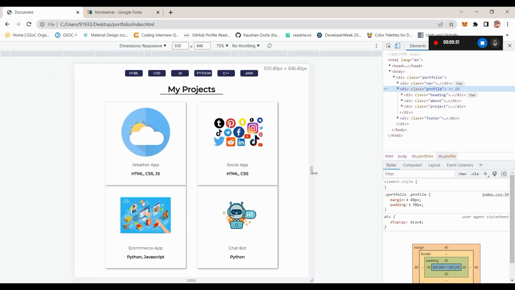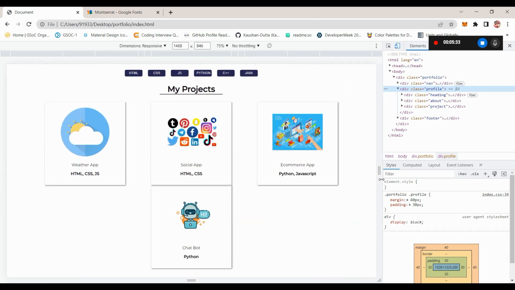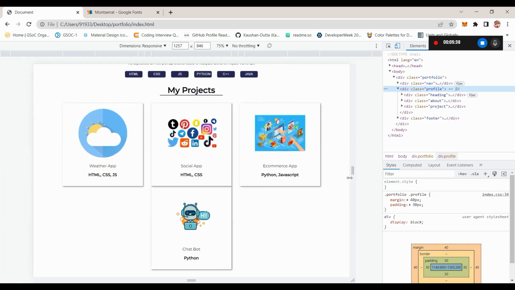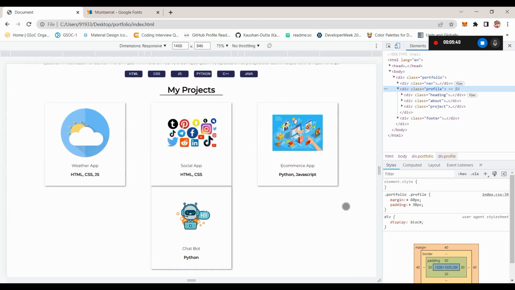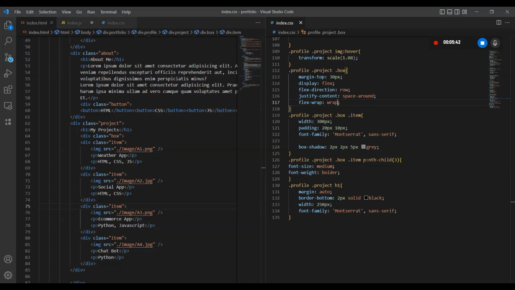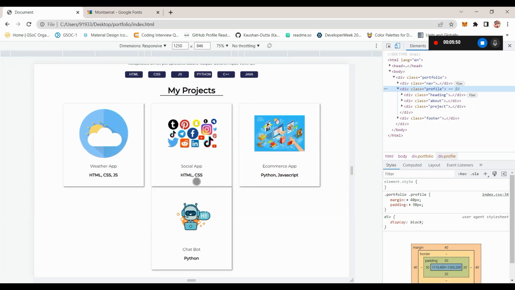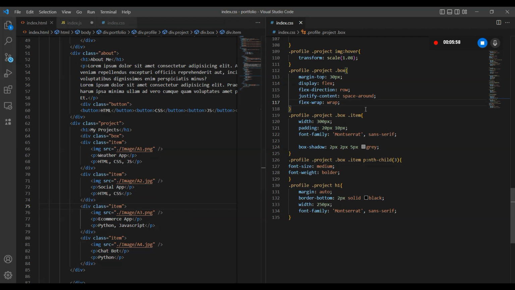So you can see that when I am decreasing the size of my web page, it's automatically going downwards. So this is the property of flex wrap. And now you can see that after the size of the web page is decreasing, I just want to add the margin to all the items. So for that I will be using a property.